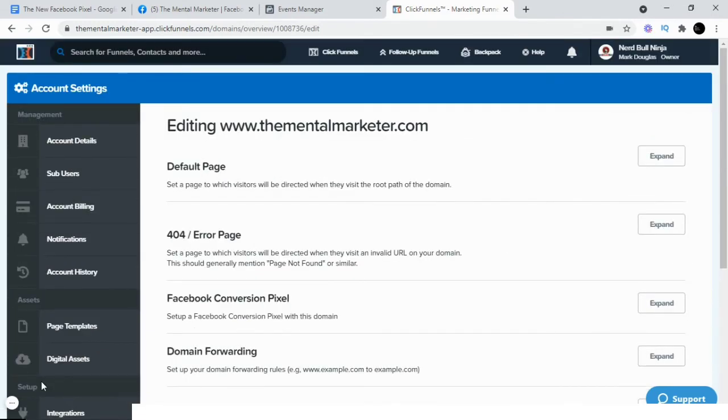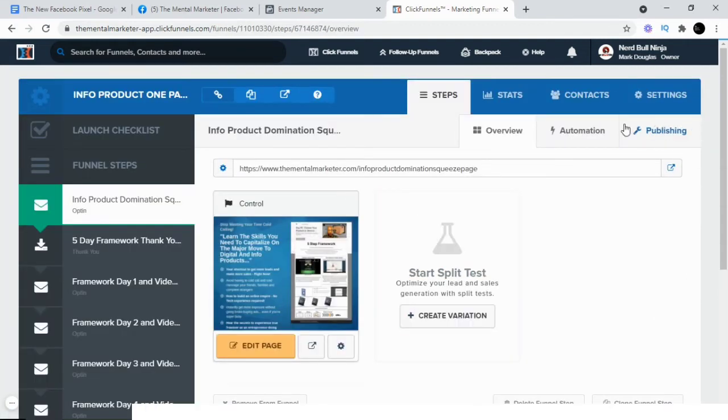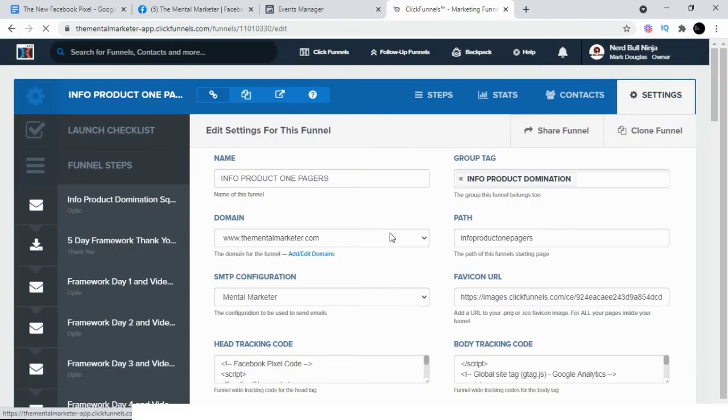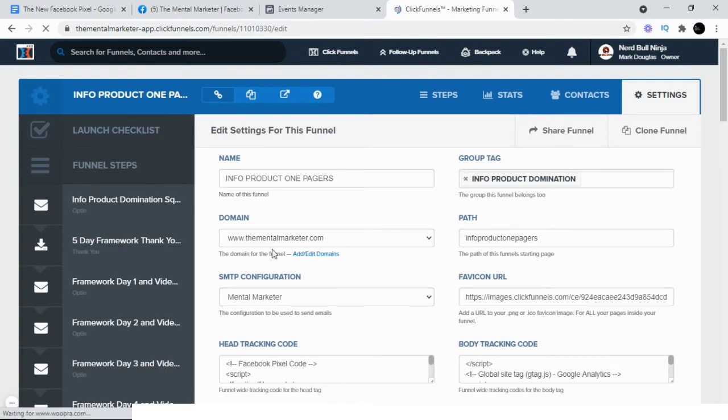Okay, great. So now any funnels that we make with this domain, thementalmarketer.com, we'll be able to set up tracking with Facebook. So now we'll head over to a funnel and get it set up. Let's go into this funnel right here. Now, the first thing you'll do is go over here to the settings to make sure that you have the right domain connected in the overall funnel settings. Now we can see that we have the domain, thementalmarketer.com, connected to this funnel. And just to make sure, you want to make sure that's selected. Okay, now let's go back to the first page of the funnel.